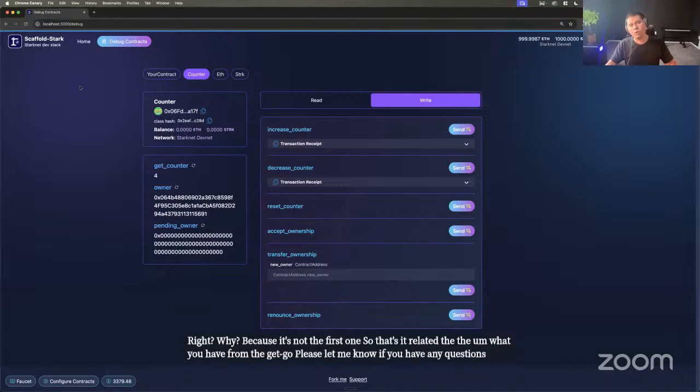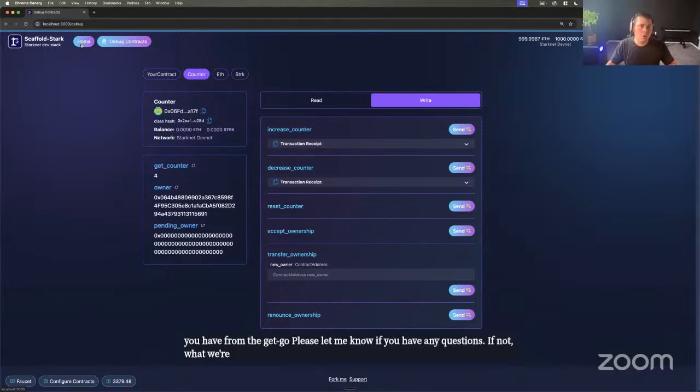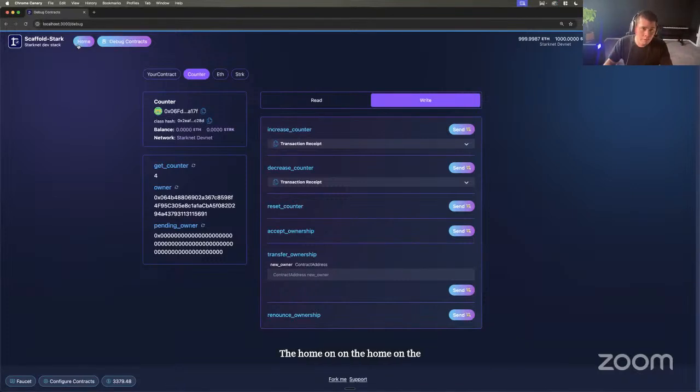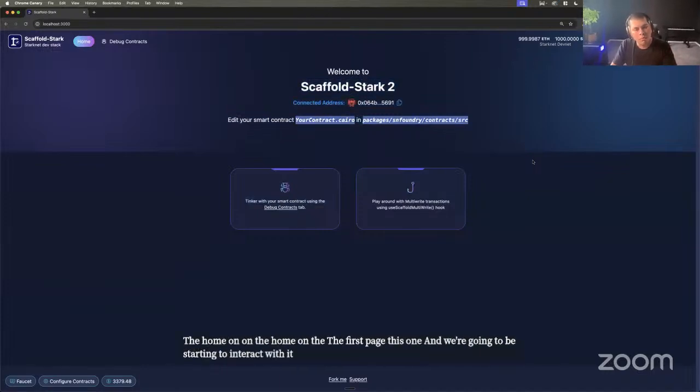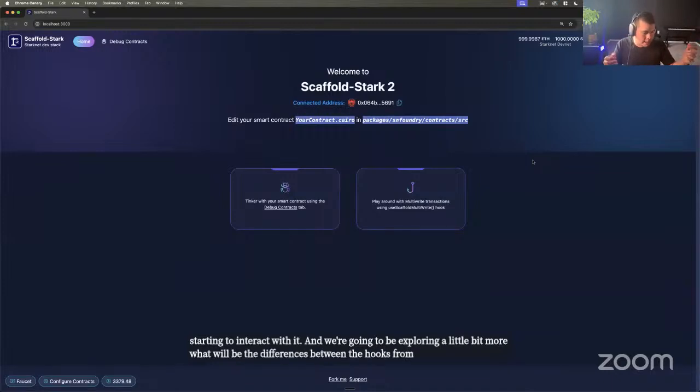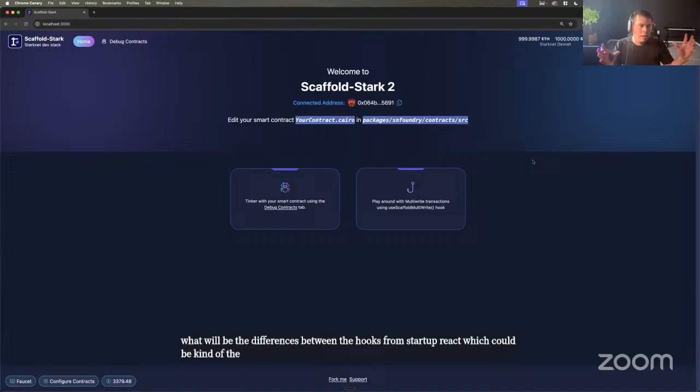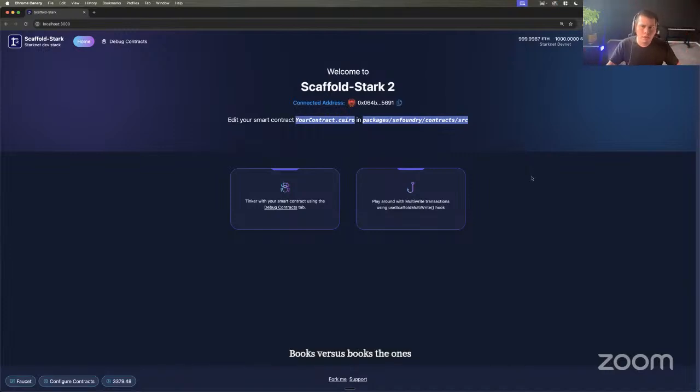If not, what we're going to be doing is to work on the home page, the first page, this one, and we're going to start interacting with it. We're going to explore a little bit more what the differences are between the hooks from Starknet React, which could be the more raw hooks, versus the ones that these folks created.